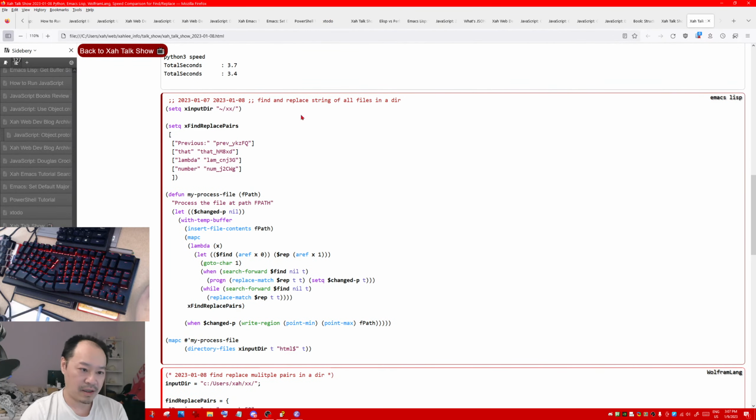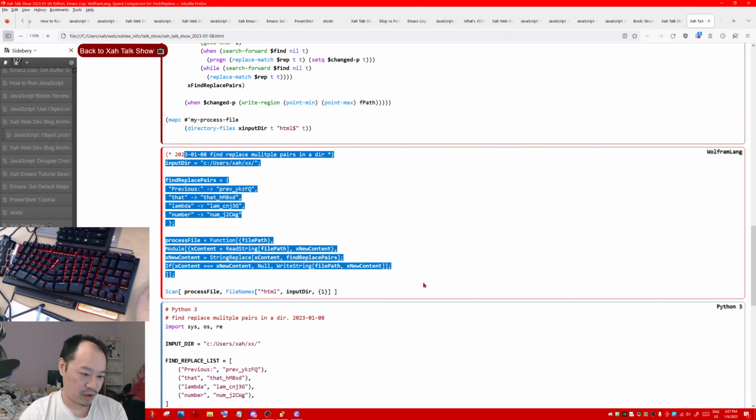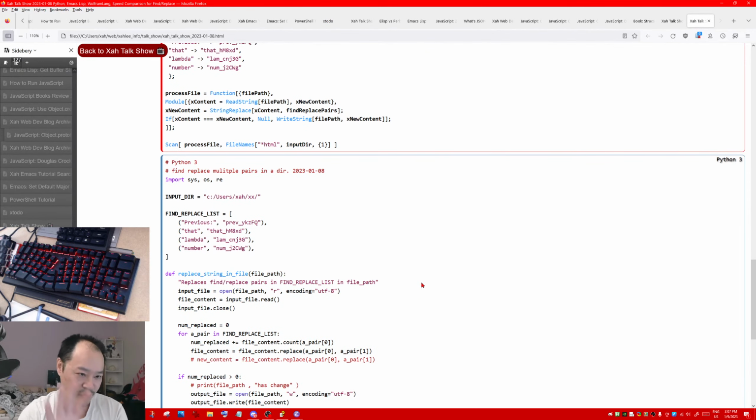Okay, so yesterday here's the Emacs Lisp code, about 20 lines, 15 lines. Here's the Wolfram language code, 10 lines or one single line.